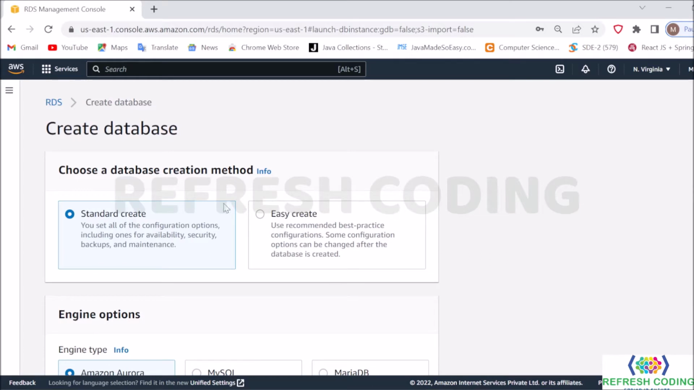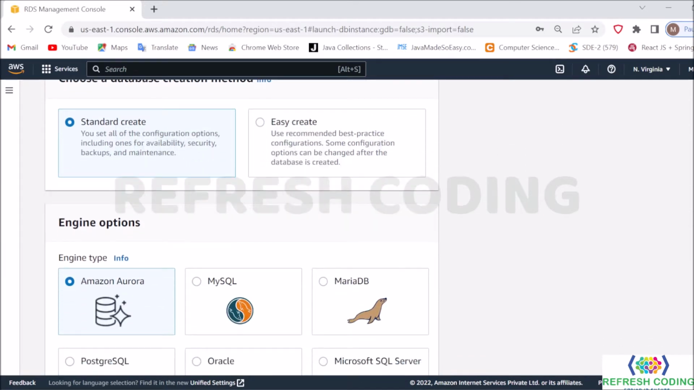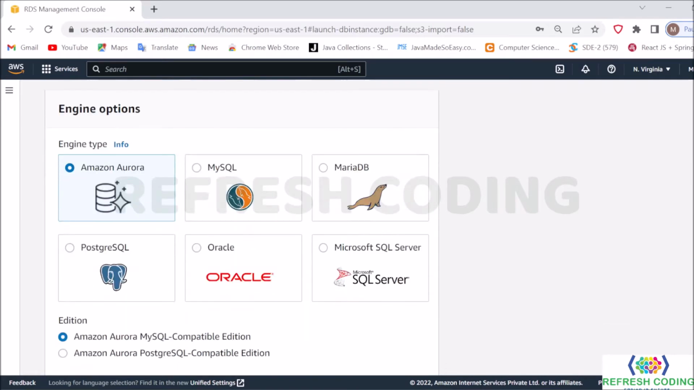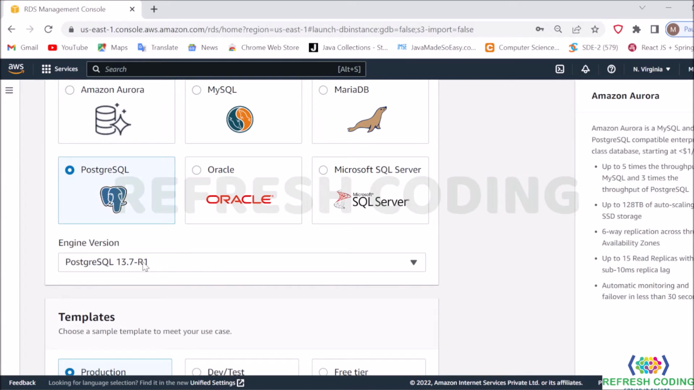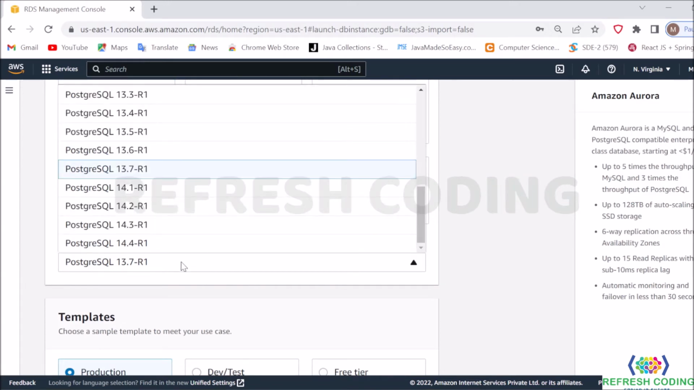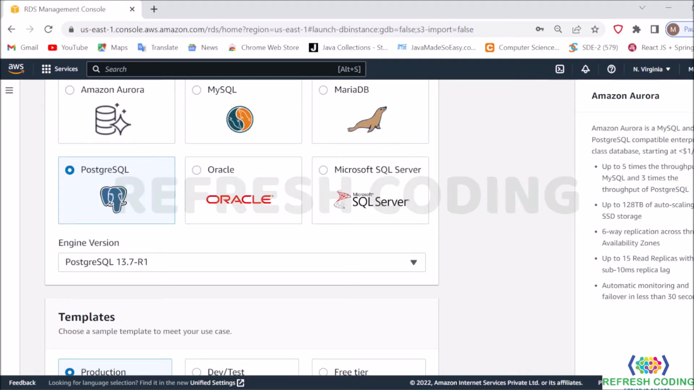After that, here are two options: standard create and easy create. Easy create means it will take automatic configurations, so you will not have to do much configuration, but we don't want that because we want to have our own configuration. So we will go for standard create, and here in the databases we will go for PostgreSQL. Here you can select the Postgres version, whatever version you want to work with. I will keep it as it is because I am fine with it.